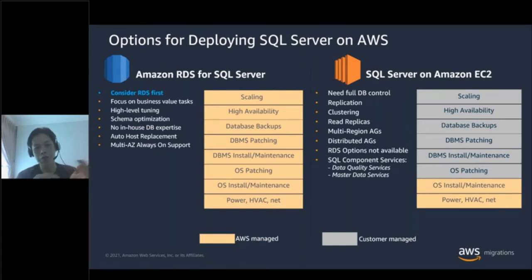For those that go to EC2, the power, the OS installation, maintenance of the VM belongs to AWS, but anything above the OS level belongs to you. So it's your responsibility to do patching. It's your responsibility to think about your database backup strategy. It's your responsibility to also think about what kind of high availability options you want to deploy into your entire architecture, and how you want to scale should you need that scaling capability in future.